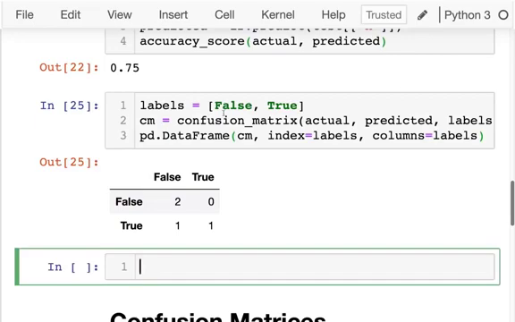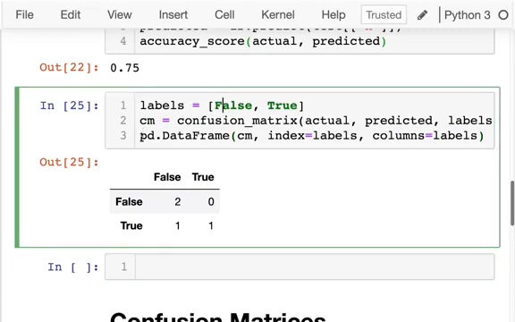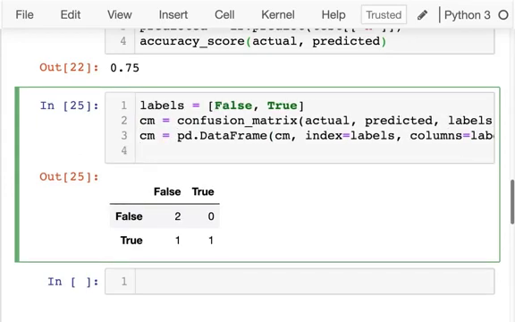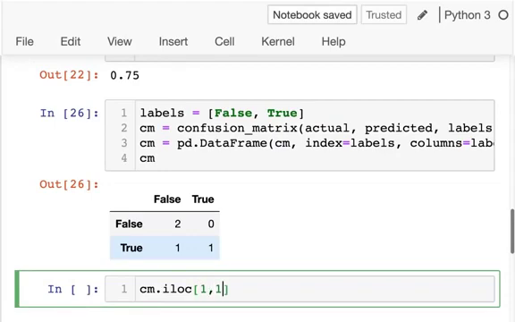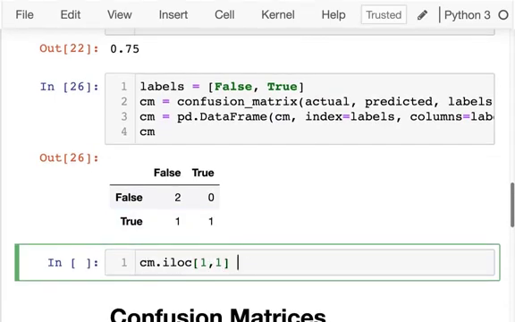The top left one, actually, let's start with the bottom right. So let me put this in an actual data frame. So that's going to be my confusion matrix as a data frame now. Okay, and if I go iloc 1, 1, that's going to be that bottom right.